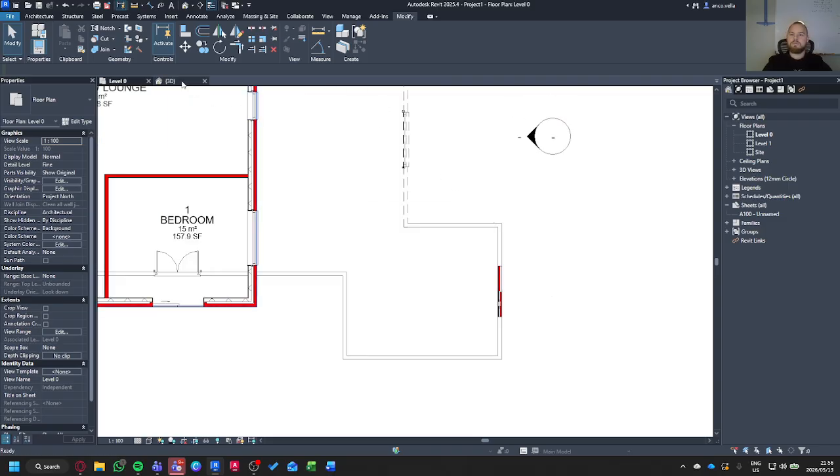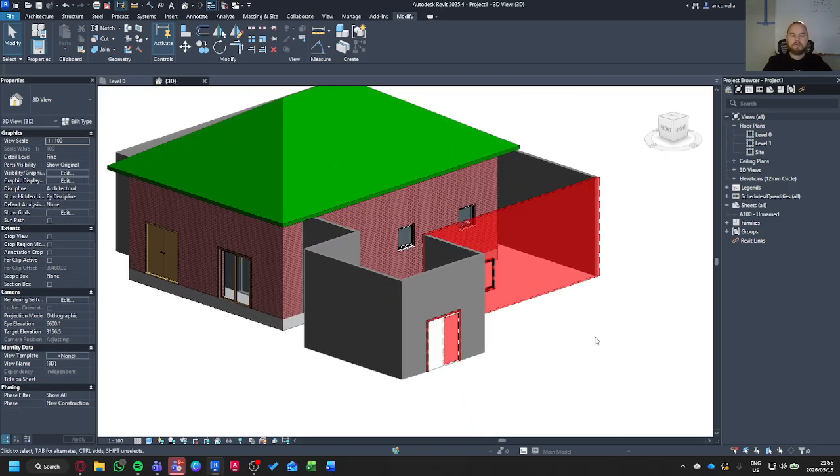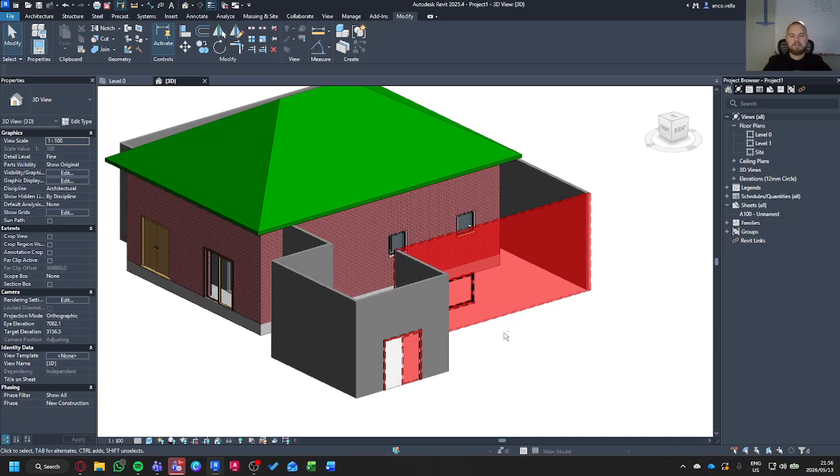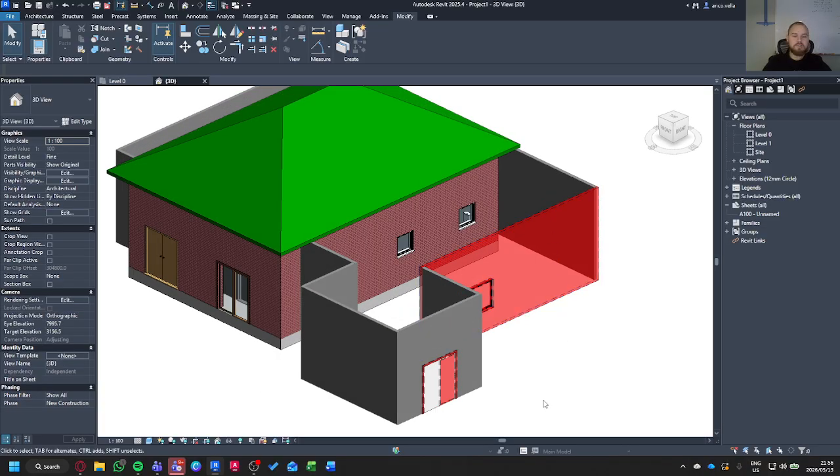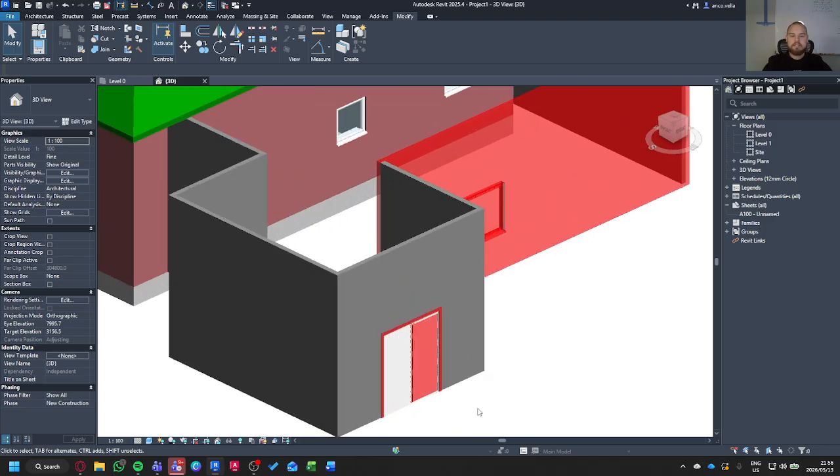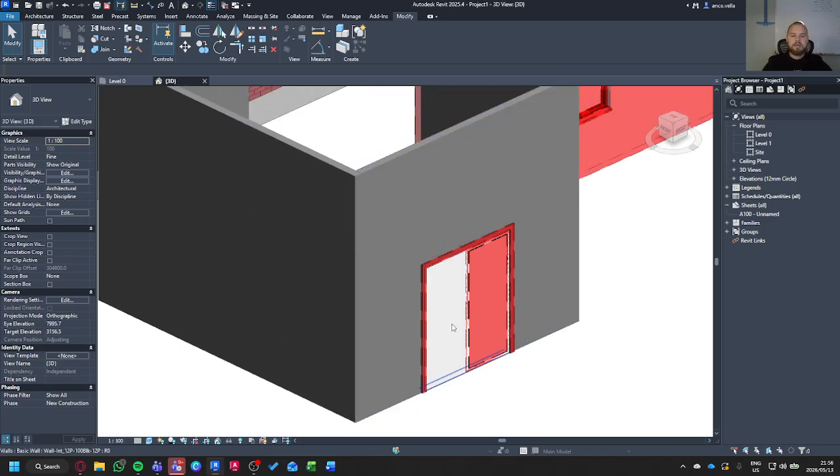Okay, let me show you what it looks like in 3D. So when it's to be demolished, it turns red and dashed. You can change the way that appears, but on standard architectural Revit template, it'll look like this. And then yeah, this red here is to be demolished. Okay, we can always change this to realistic and see how that looks.